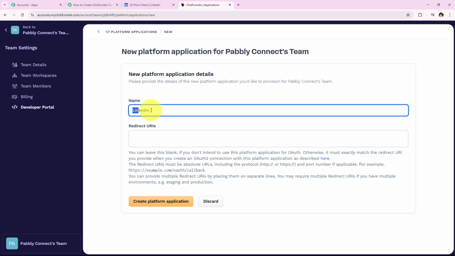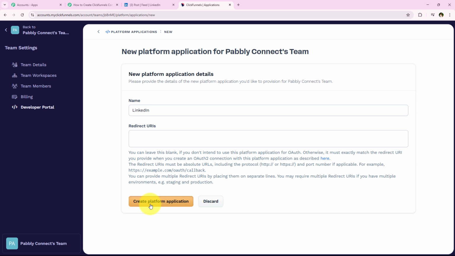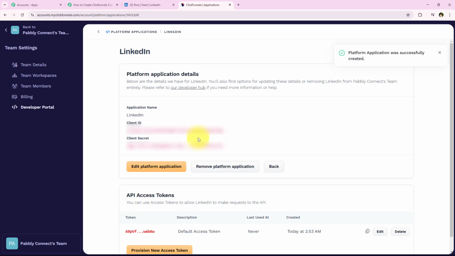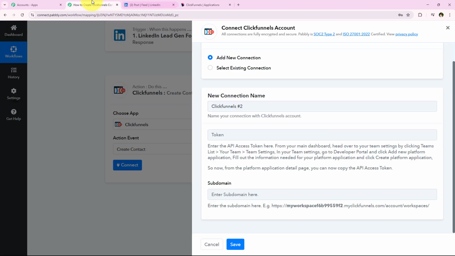So yes, you can see that I've successfully entered the name and now it is asking me for the redirect URL. So no, I don't want to add any right over here. So I'm directly going to click on this create platform application. Also, this is not the required field, so we can leave it as blank. And yes, you can see that with this, we have successfully created one. And over here is my API access token. So I'm just going to copy this API access token right from here. And then we are simply going to paste it right over here in our workflow.